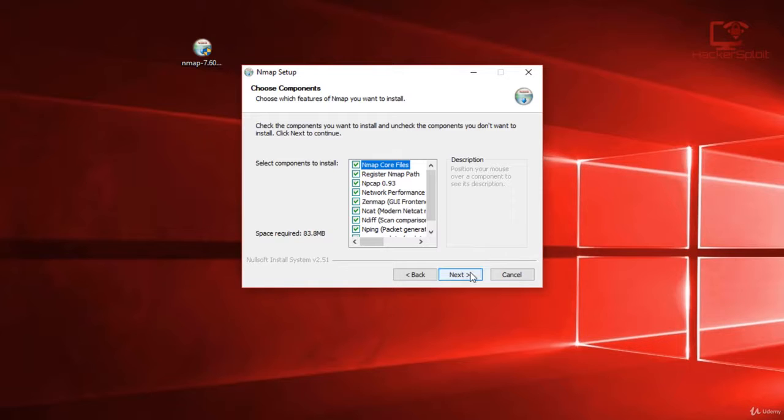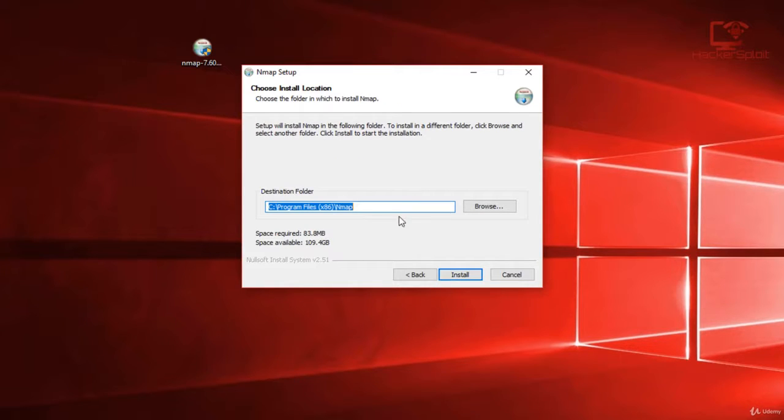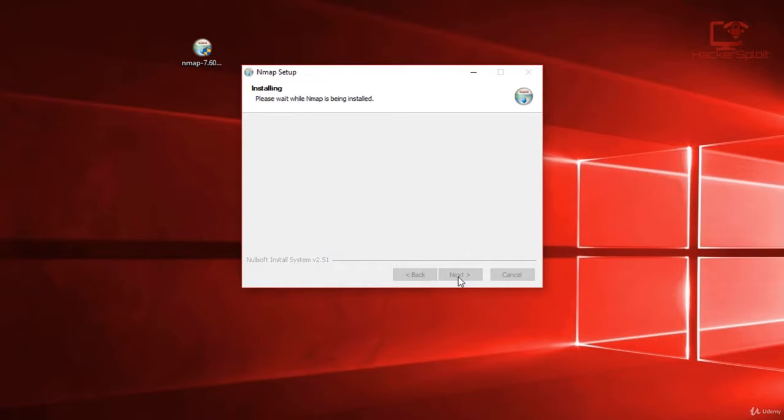All right, so just hit next, and it's going to prompt you to select your destination folder. That's fine with me. I'm going to hit install, and the installation process should be fairly simple and really quick.